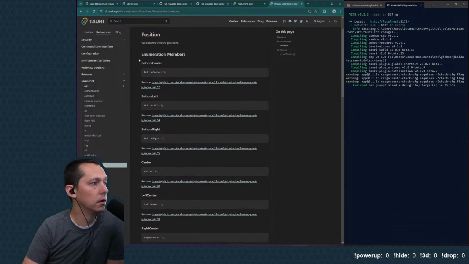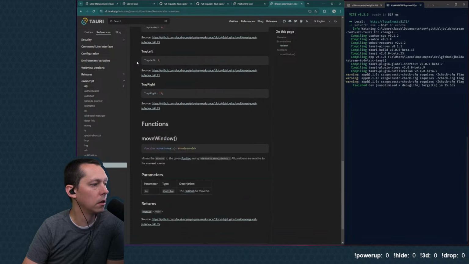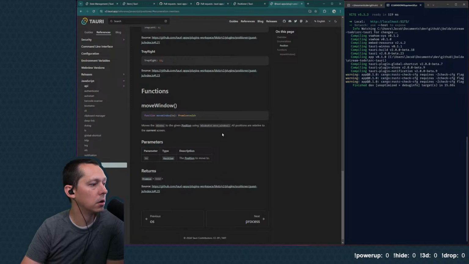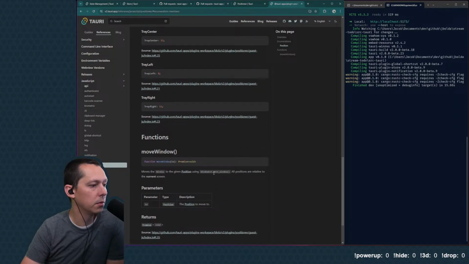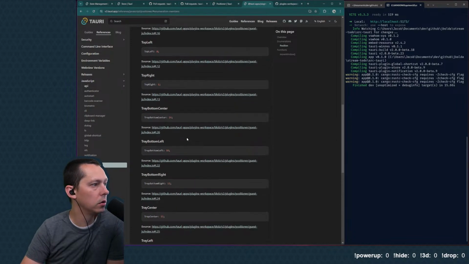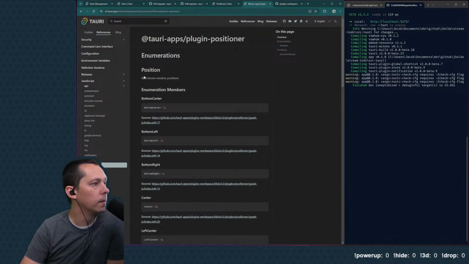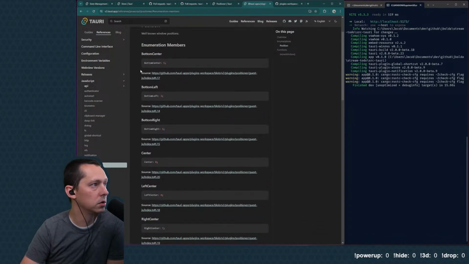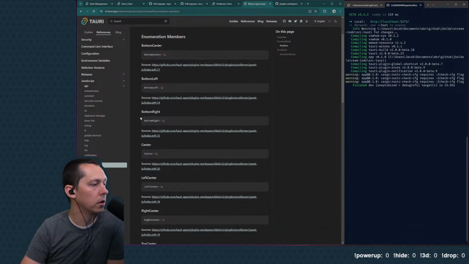Of which that's what this is. We have only the one function. I am actually curious what this does over the other methods. I'm going to open that up so we come back to it. But for the most part, what we're getting out of this is the enums. So bottom center, bottom left, bottom right.